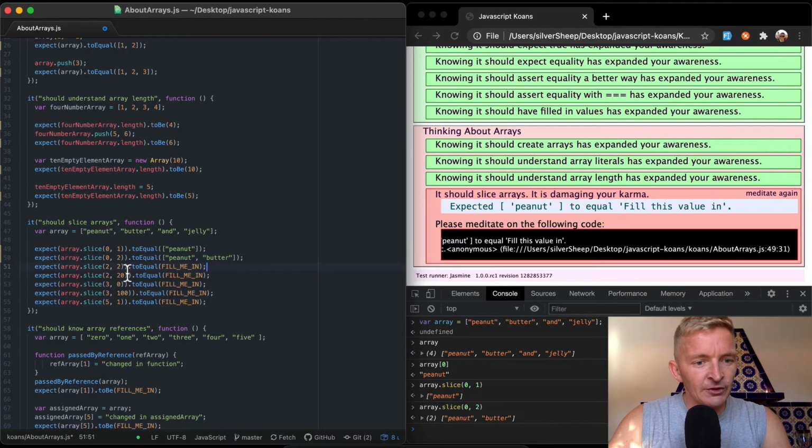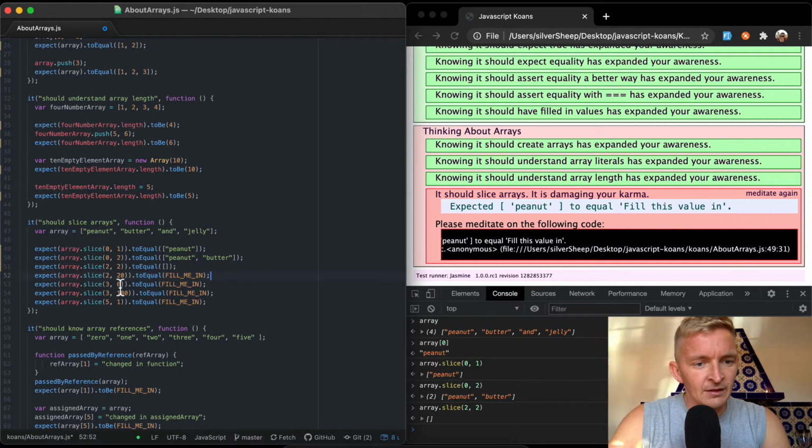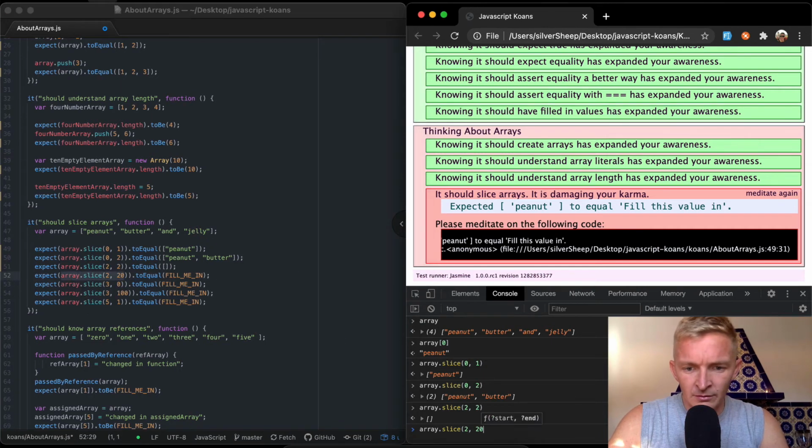And then here, what happens if we get array at position 2 and 2? I think that we're just going to get butter. Okay, we don't actually get anything. Interesting. So that is just an empty array. What if we do array.slice 2 to 20? My guess is it's going to be 0, 1, 2. It's going to be jelly. I could be wrong though.